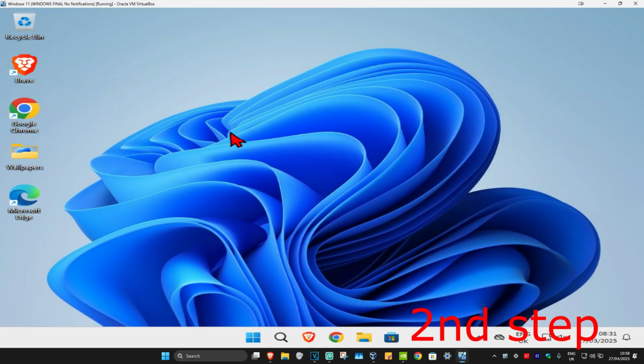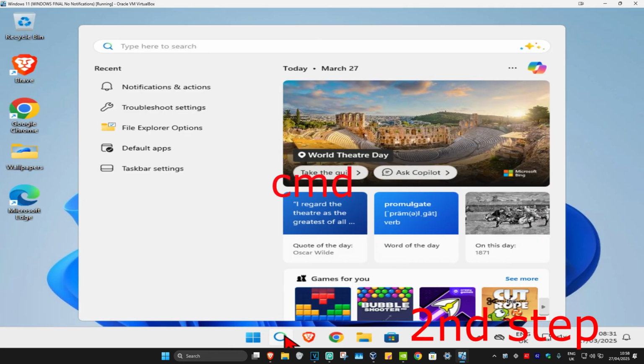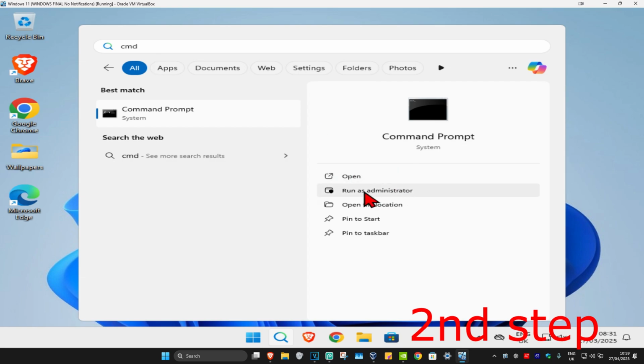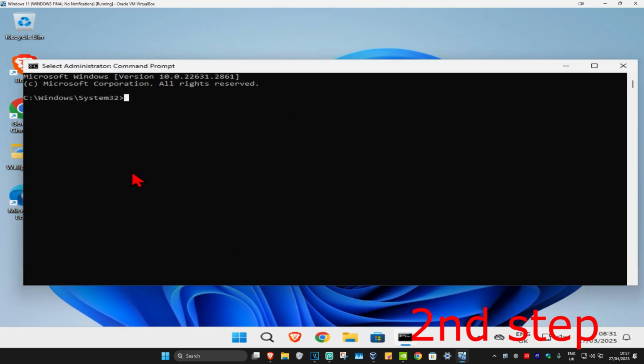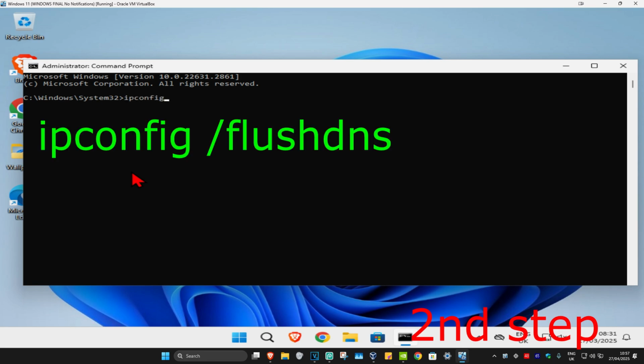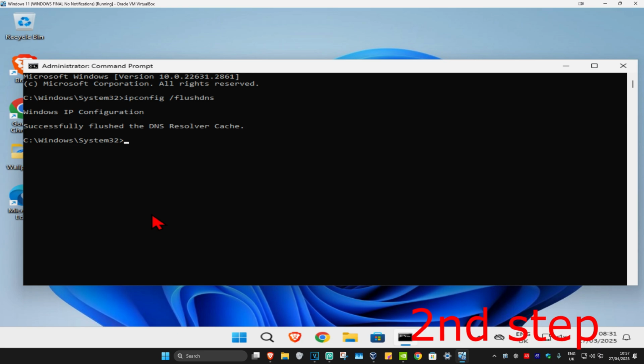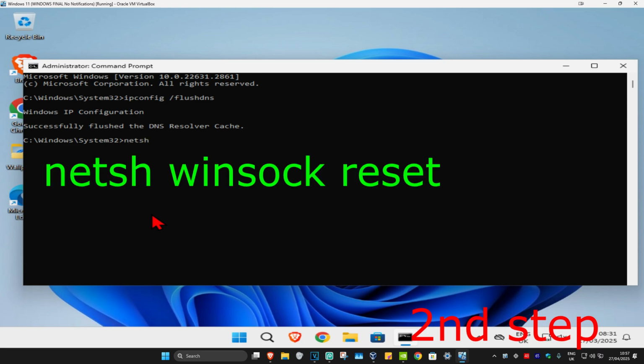And now for the next step, you're going to head to search and type in CMD. Now you're going to run it as administrator. And then click on yes. And now once you're on this, you're going to type in ipconfig /flushdns. Click on enter. And now you're going to type in netsh winsock reset.